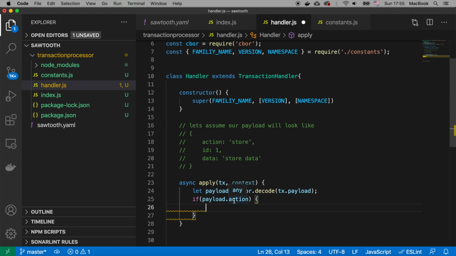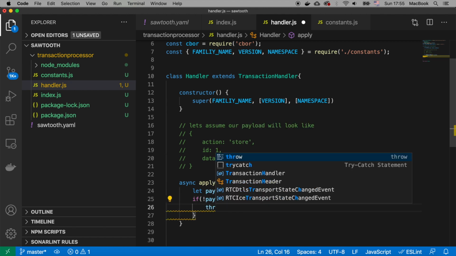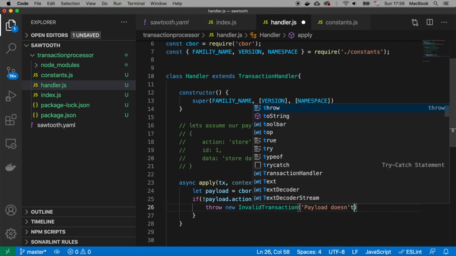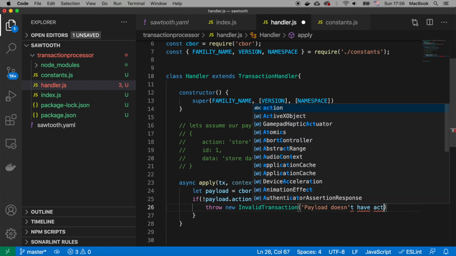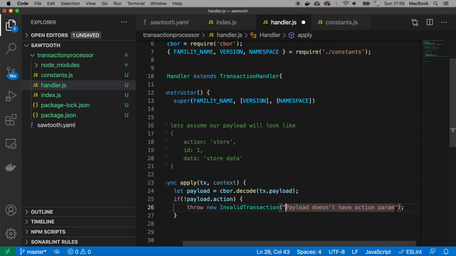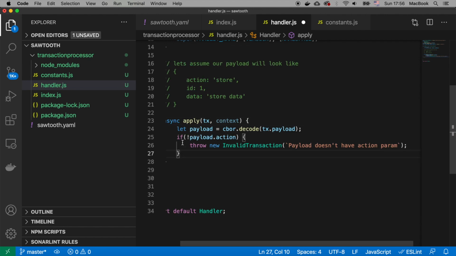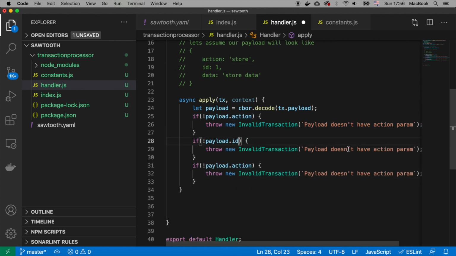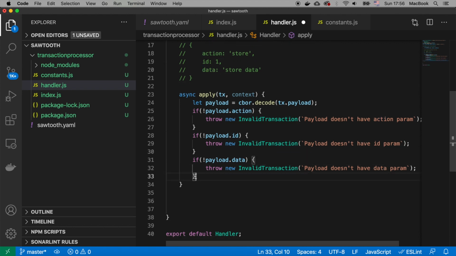If it's empty or null, then we will throw an exception, invalid transaction, and mention that the payload doesn't have an action. Let me use this bracket, that is good. Okay, so in the same way we can validate the other variables: if the ID is empty, and also if the data is coming or not.